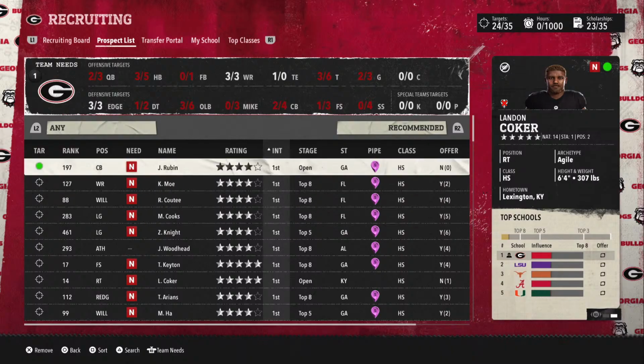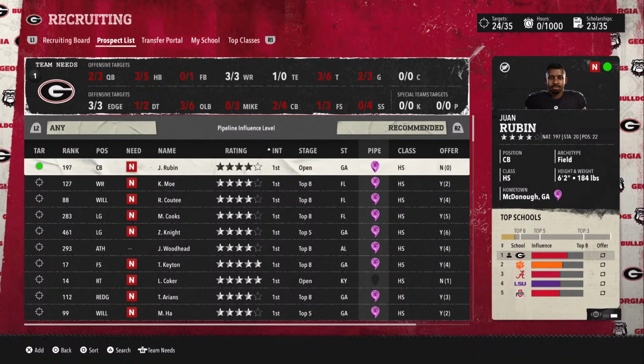Another thing I'm looking for is the pipeline. You always want to go off your pipeline because your pipeline is an easier recruiting process, especially when it comes to visits. If they're closer to your state, then when it comes to a visit, it's cheaper to get them. 10 points versus 40 points. If somebody's in California and you want them to come to Georgia, that's going to be 40 points automatically. That's a lot of points to get that person to come visit. Whereas if they're in Georgia, they're only going to charge you 10 points.